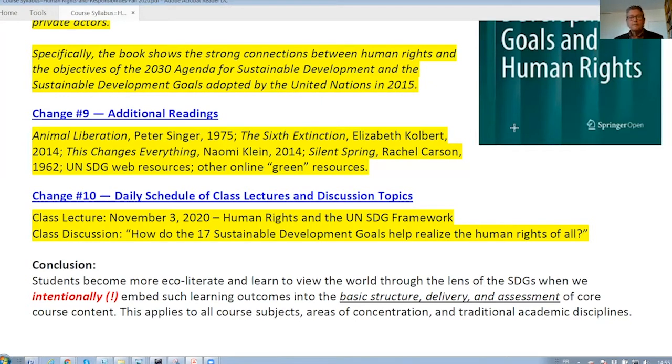So there you go, just a few ideas that might bring some inspiration in your own work in changing, revising, and improving your own course syllabi in line with the needs of the climate crisis and collapsing biodiversity. It's a big agenda, but we all need to work together on this.